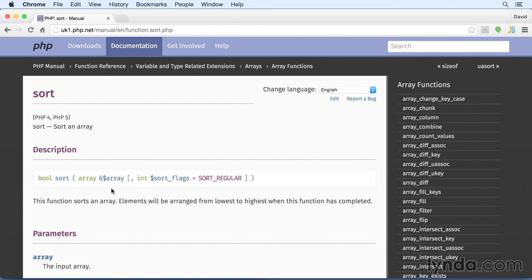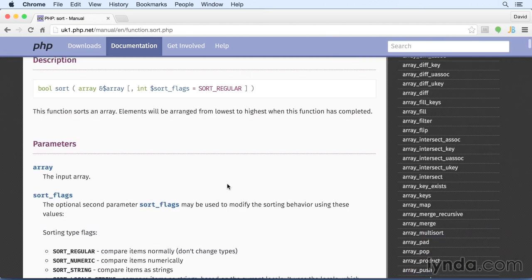The optional argument here, sort flags, is followed by an equal sign and then a value. When an argument is followed by an equal sign and a value like this, it means it's the default value of the argument. So if you don't use that particular argument, it will use this default value. In this case, the default value is all in uppercase. Let's just scroll down and take a look.